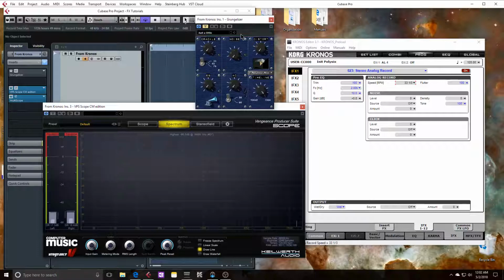Let's look at the click. If I turn the click up all the way, you can see that all it is, is a full spectrum burst of noise. And that's happening at the rate of the RPM speed. So if I go all the way up to 78, let's see, we get more frequent clicks. Also, the full spectrum burst of noise is affected by the flutter for some reason.